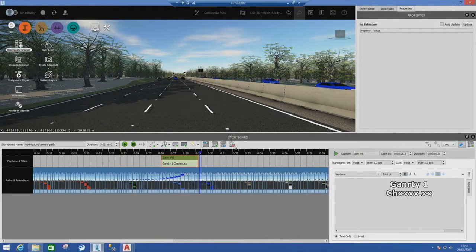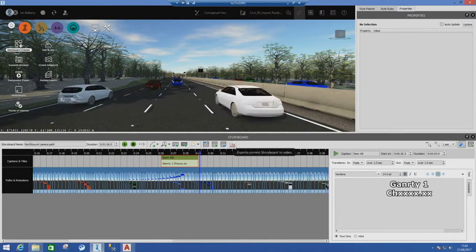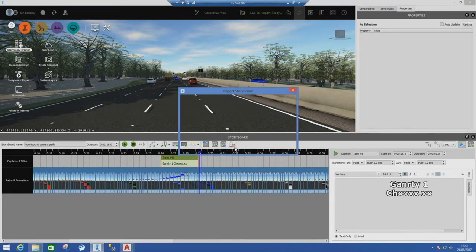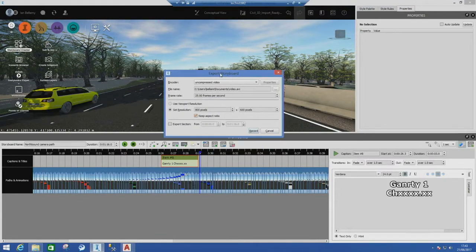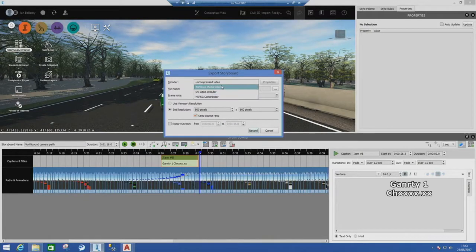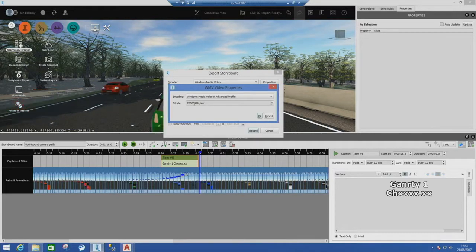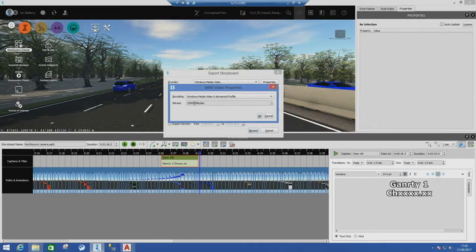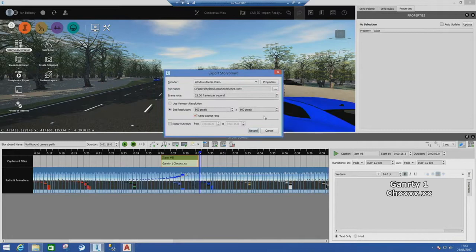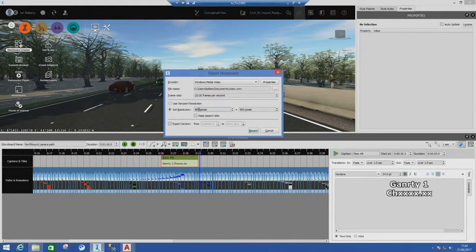And then to do the export, if you click this button here, which is export storyboard, we tend to use Windows Media Video. Use the advanced one, change the bitrate to quite a high bitrate. So this makes the video better in quality, bigger in file size, but doesn't actually change the export time. Untick keep aspect ratio. So generally the screens we use are full 1080p HD.